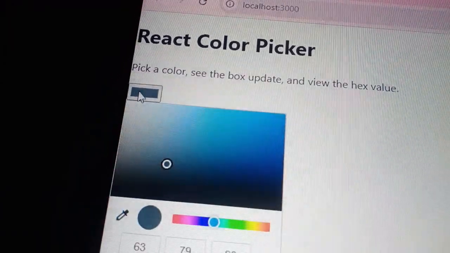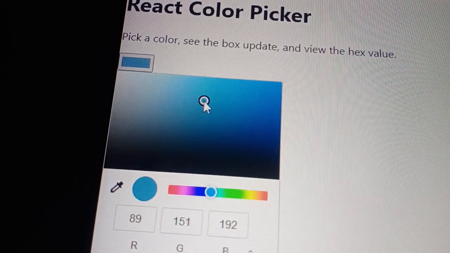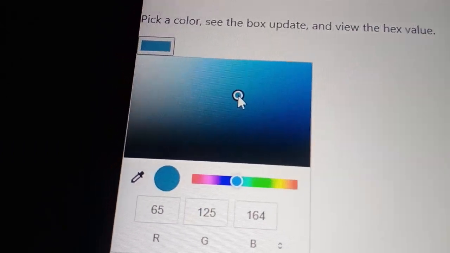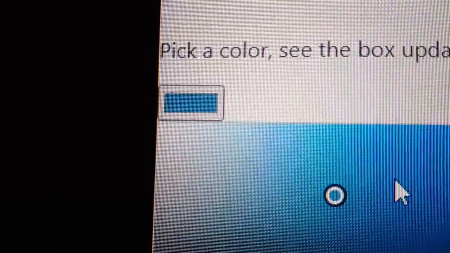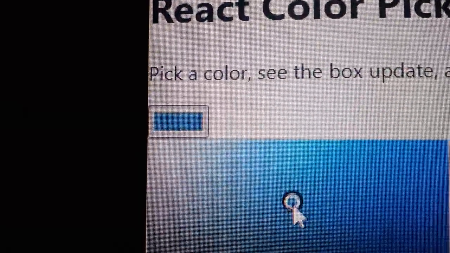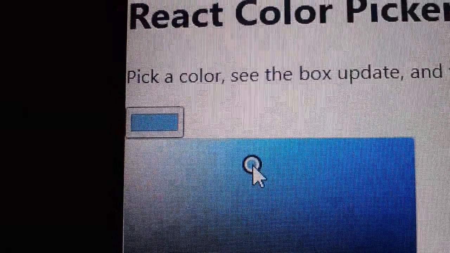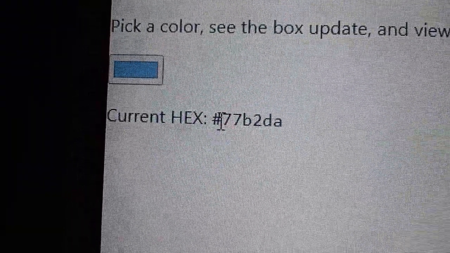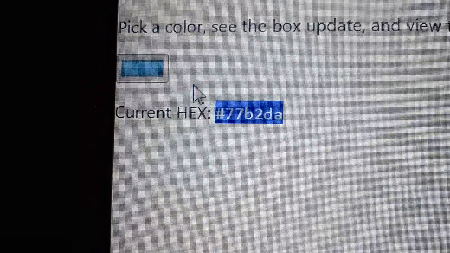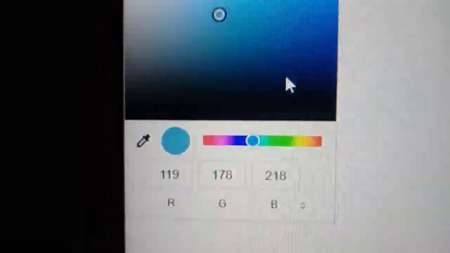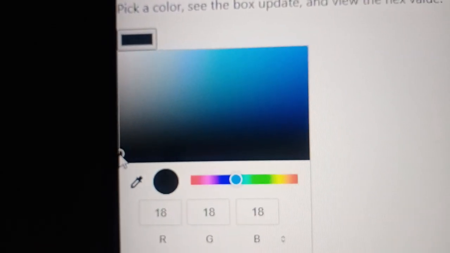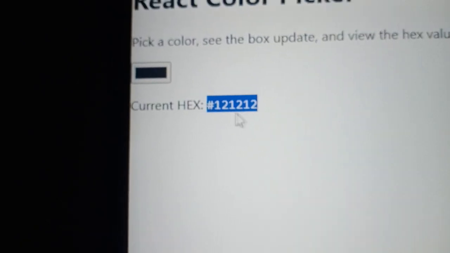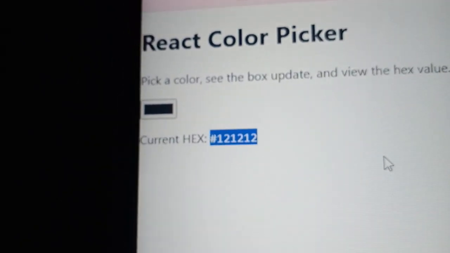So here we have the color picker, where you choose which color. Then you have the box, whose background color is the color that has been chosen. Then it displays the current hex of the color. As you can see, it's not very visible, but it basically displays the current hex of the color. So that's it.